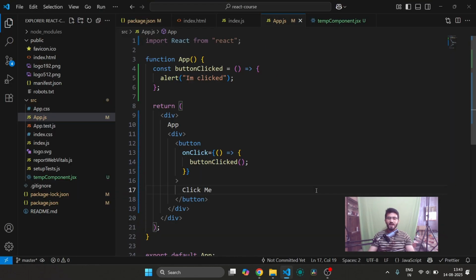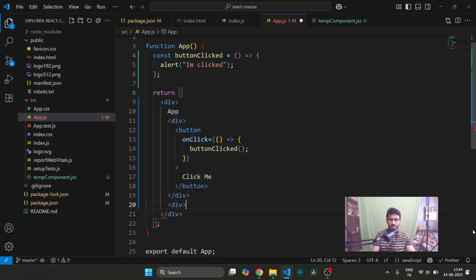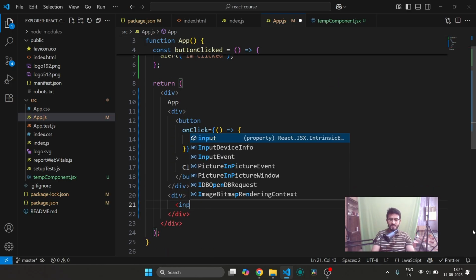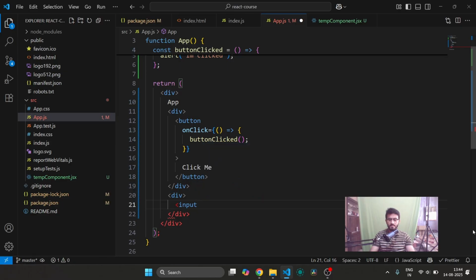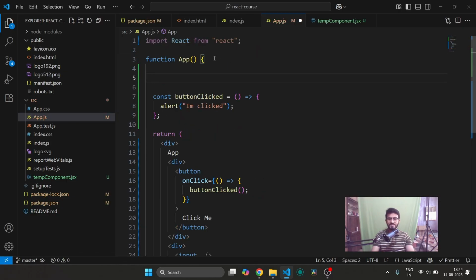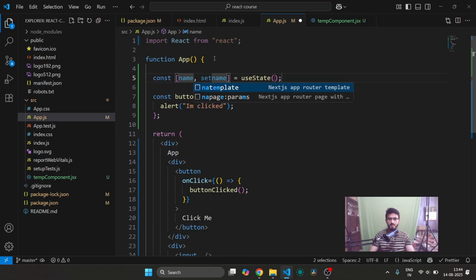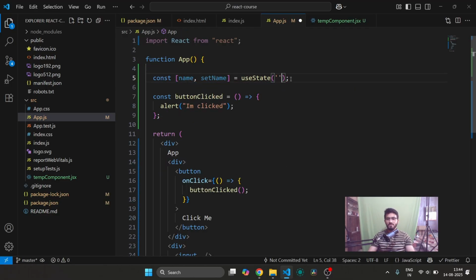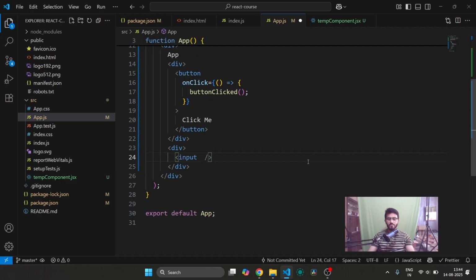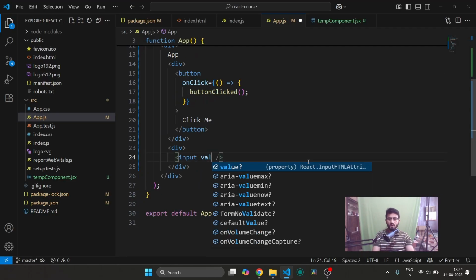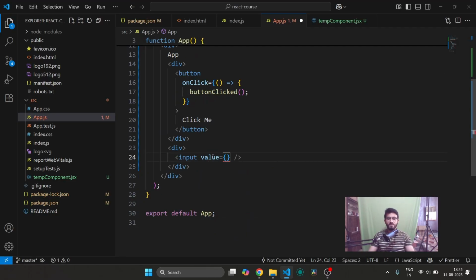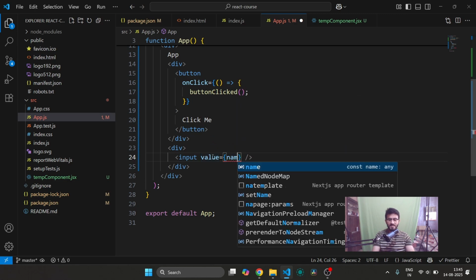Let's discuss how to implement the onChange event in our React app. So I will create one more div here. Inside this, I will create one input box. I'll close it here only. I'll create a state variable here first, and I will initialize it to an empty string. Also, for our input box, we have one attribute called value. Value means the data of our input box. So currently I will set it to name.